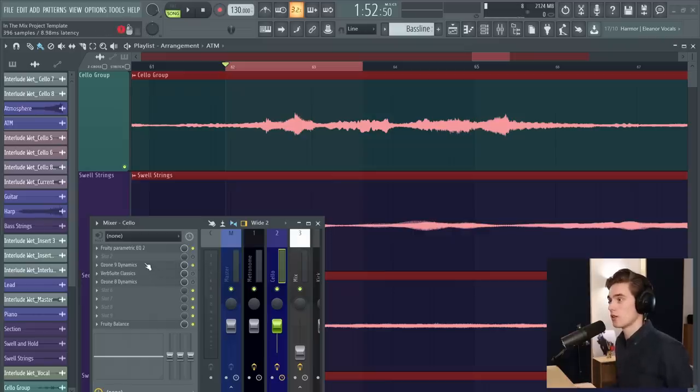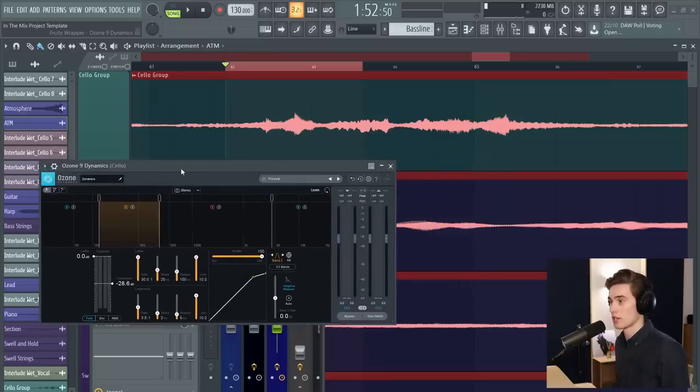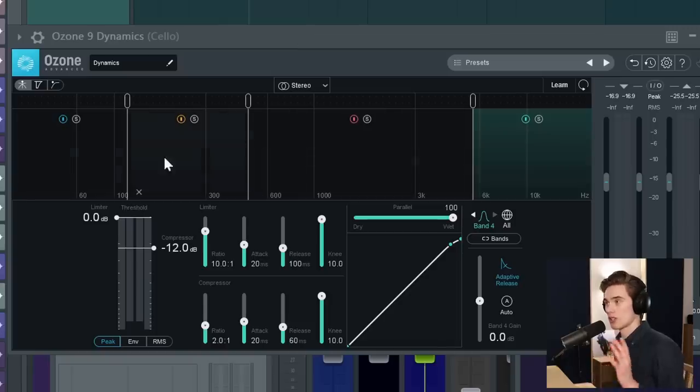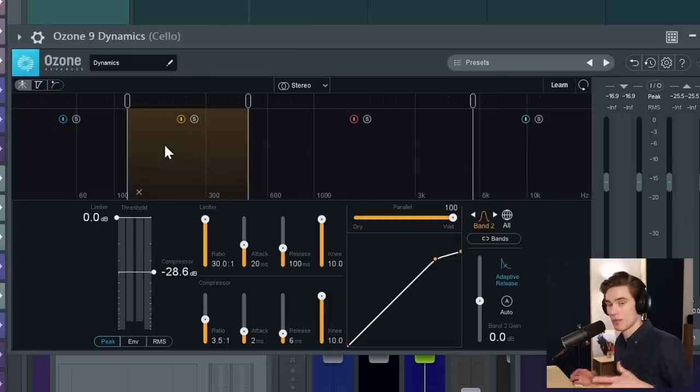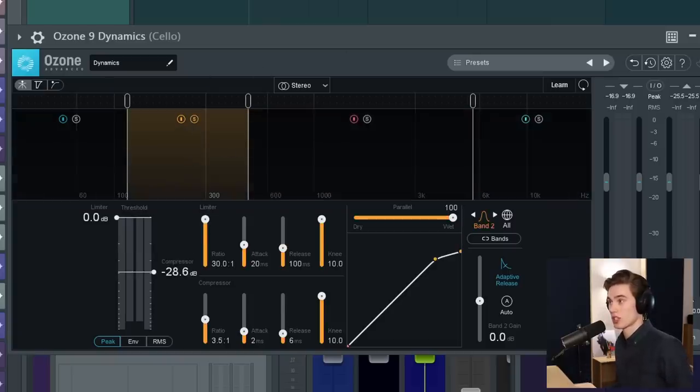So what I'm going to do now is use a multiband compressor. So in this case, Ozone 9 Dynamics. A multiband compressor works in the same way as a standard compressor. It's just compressing your frequencies. But a multiband compressor splits the frequency spectrum up into maybe 3, 4, or 5 different sections and then compresses them independently. So you'll have a low mid section just like this.